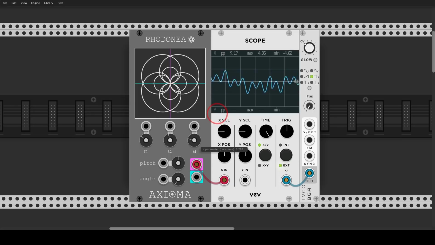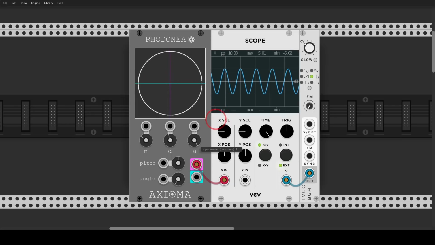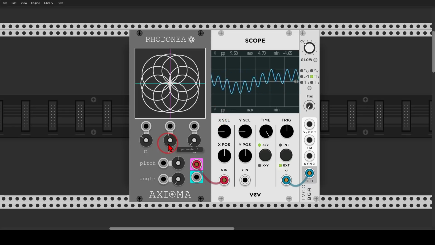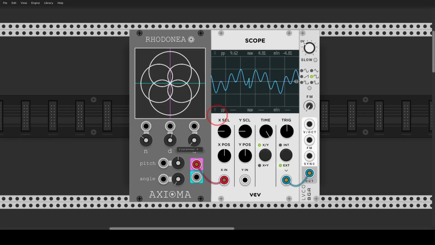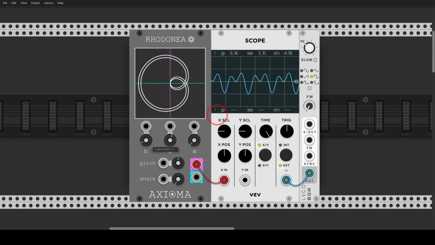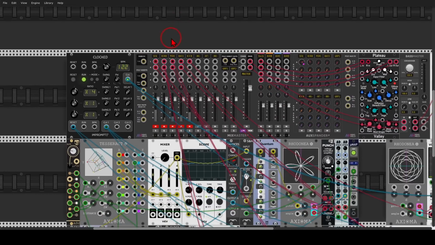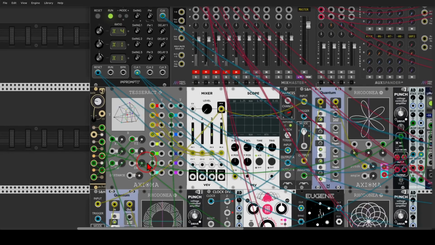And as you can see, we can get really interesting wave shapes and all sorts of different sonic results here, which is quite interesting. Everything is CV controlled. So of course, like as always, I have here a small example.